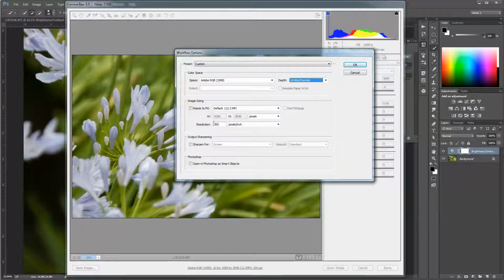You may also have your resolution set over here to 240. I know that's a fairly common setting. I've changed mine to 300. So once again, that's up to you. I just prefer to have 300 as a pretty standard print resolution, and that's what I keep mine at for all of my images, 300 pixels per inch. So those are a couple things I would suggest you change: color space to Adobe RGB, resolution to 300, and 16-bit on your image depth if your computer can handle it. Okay, so try it, see how it works.